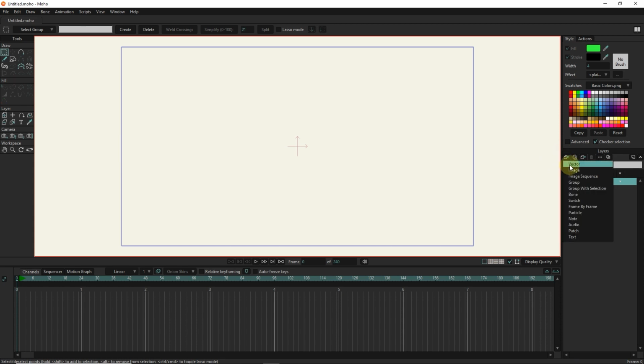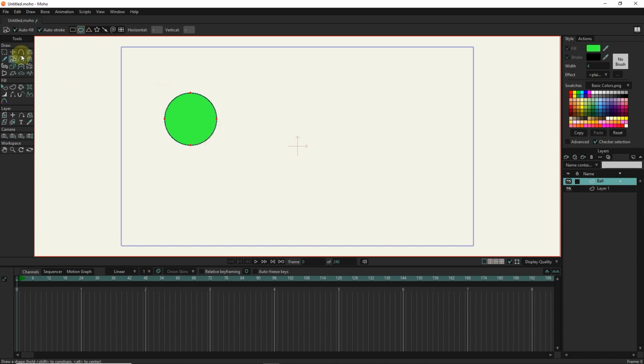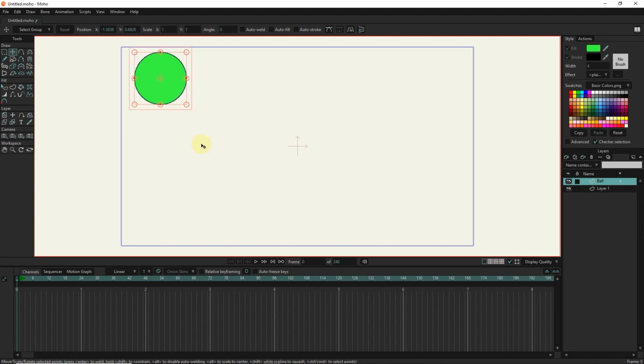I will create a new layer and change its name to ball. I draw a circle with the shape tool. I change its location with the select point tool and place the origin in the circle's center.